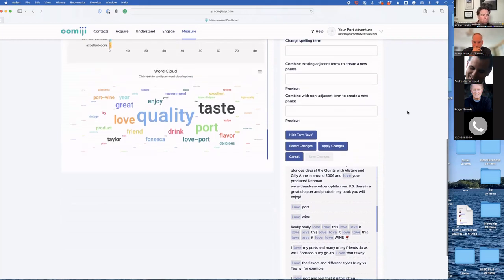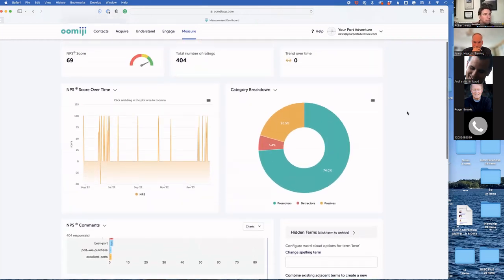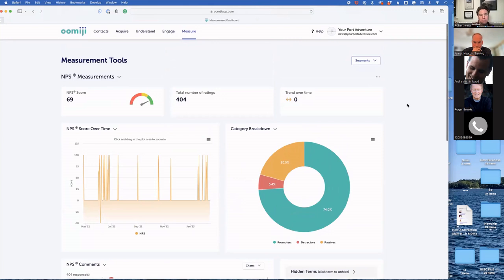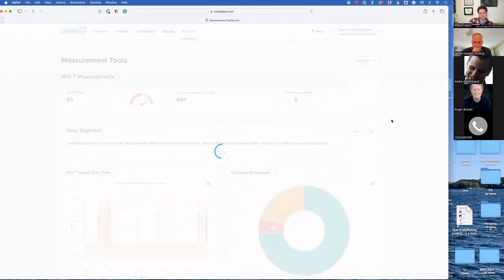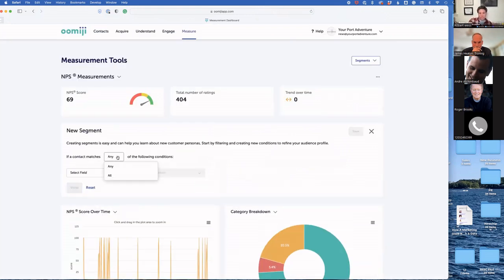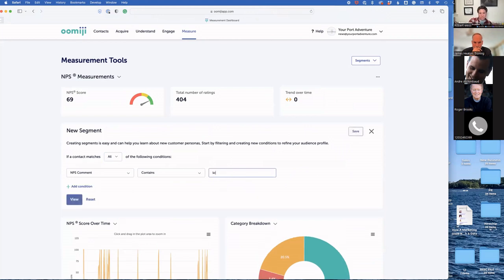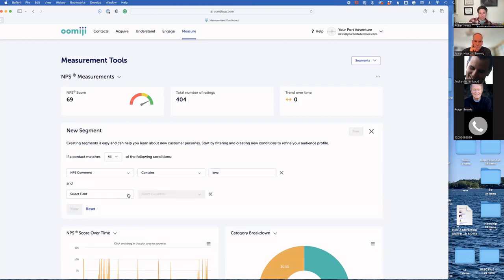And so we said, look, if you have somebody who gave you a 9 or a 10, which is a promoter, and they also say they love the product, that's going to be a good prospect for a brand ambassador. So let's create that segment. So we're going to pick all, and we want people that use the word love, and I can create strings of words as well. And we're introducing some AI to do that automatically.